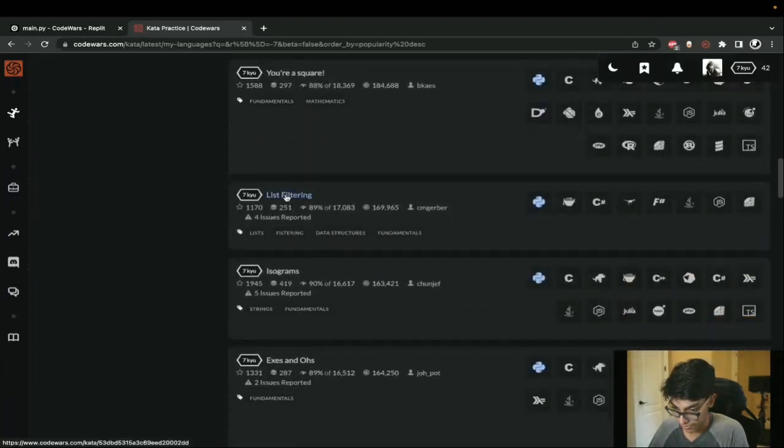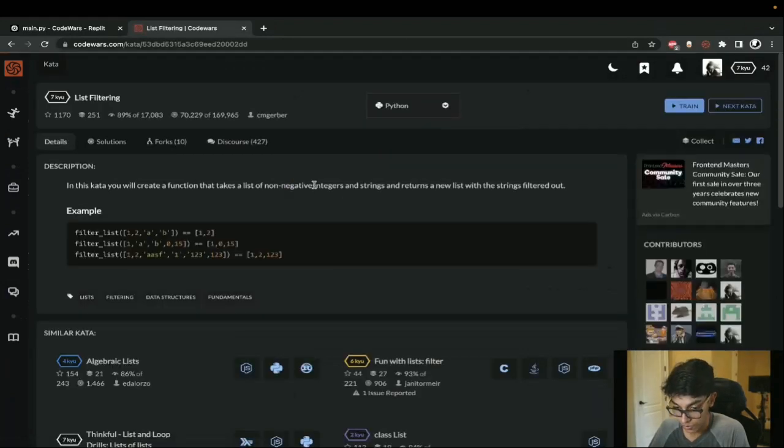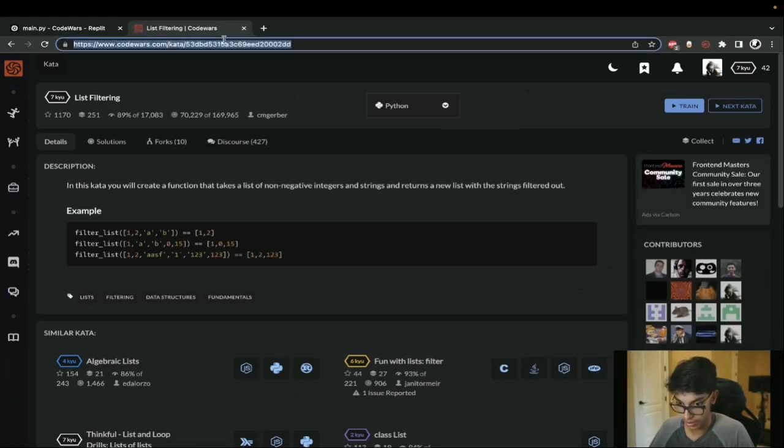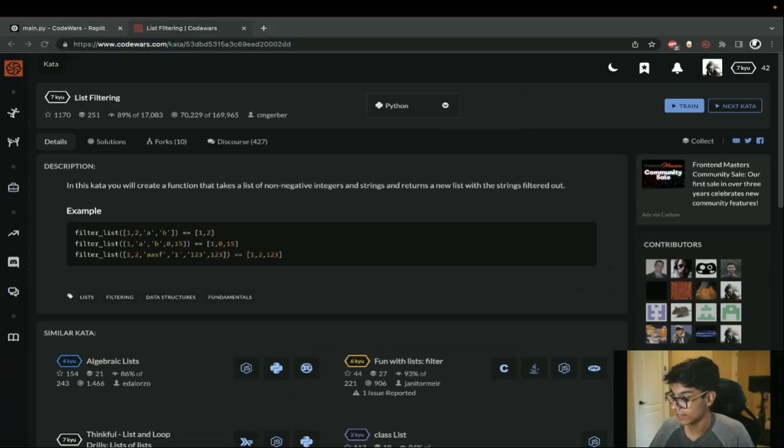Oh, this is a good one. This is going to teach us a new function. Okay. I'm going to copy this, paste this into chat. That is the kata we're going to be working with today. So, description. In this kata, you will create a function that takes a list of non-negative integers and strings and returns a new list with the strings filtered out. So we want to remove all of the strings.